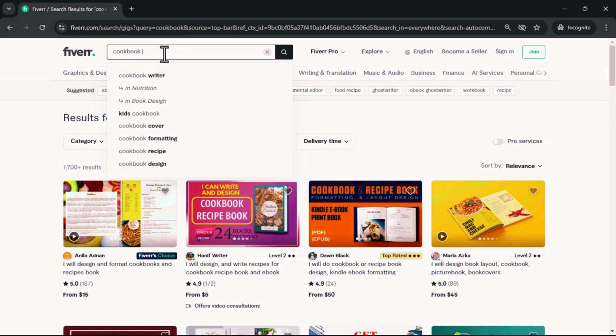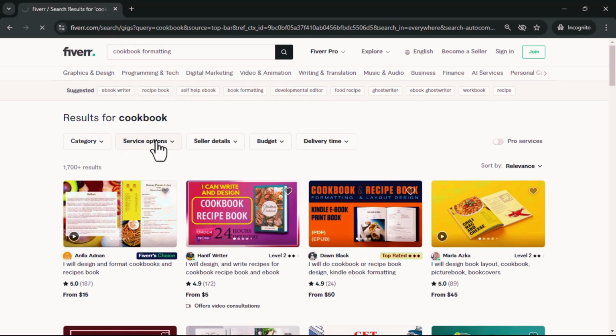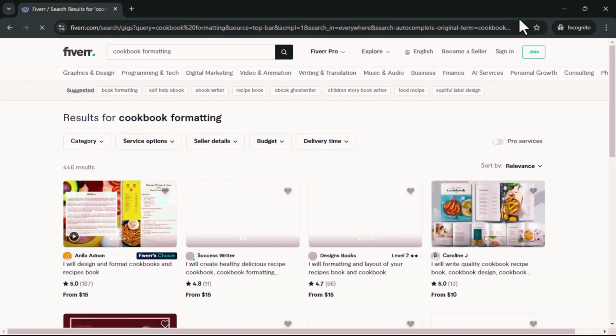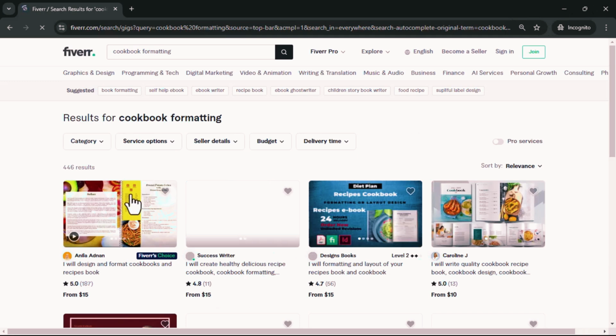So we can just have something like cookbook recipe formatting. Okay, let's say cookbook formatting. All right, cookbook formatting too is not really competitive.